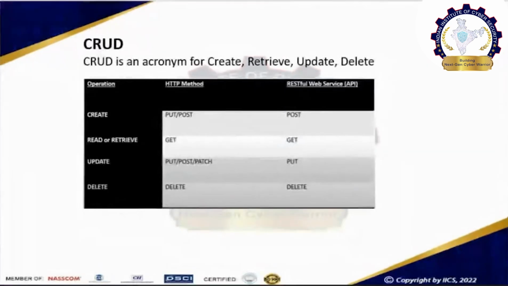For testing purposes, we need to know CRUD. It stands for create, retrieve, update, and delete. Basically, we test on these functionalities: whether an API is creating something, retrieving something, or updating or deleting something. Various HTTP methods are used along with API services. For create we have PUT or POST, and we have GET, PUT, POST, PATCH, DELETE. All these are HTTP methods used in web requests.